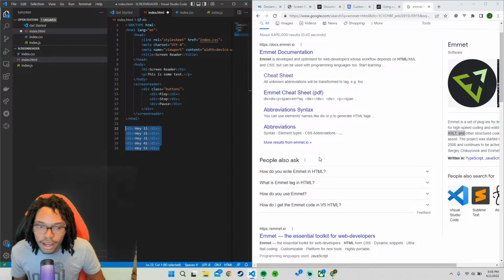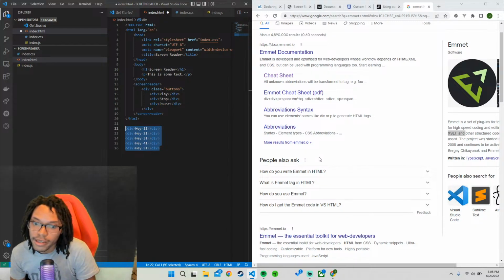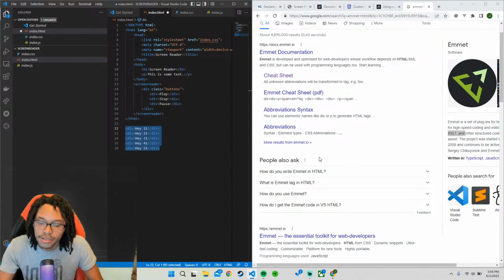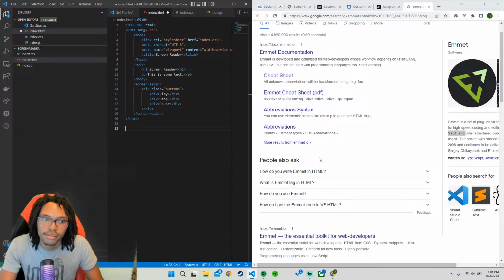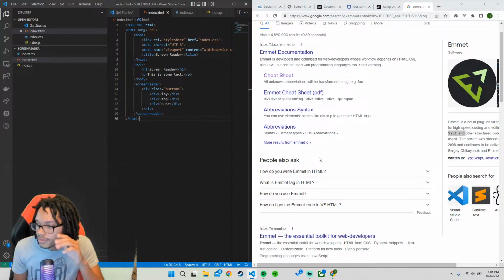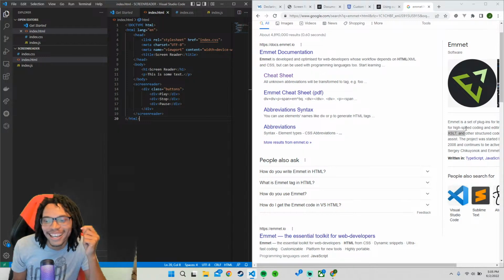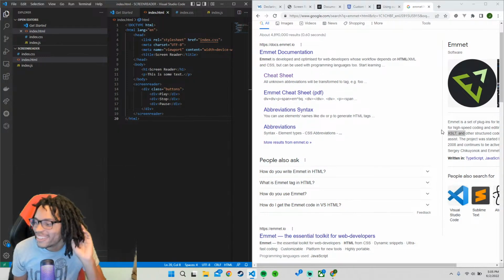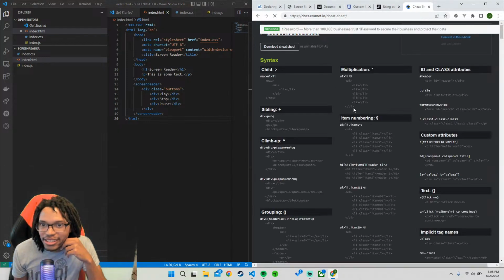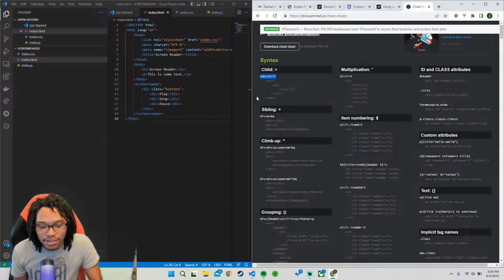It's an extension. It should be already available in VS Code. You should just be able to use it out of the box. High-speed coding. But yeah, you should be able to do it out of the box. And there's a cheat sheet here that lets you kind of quickly know how to do it. So this would create this nested structure right here.